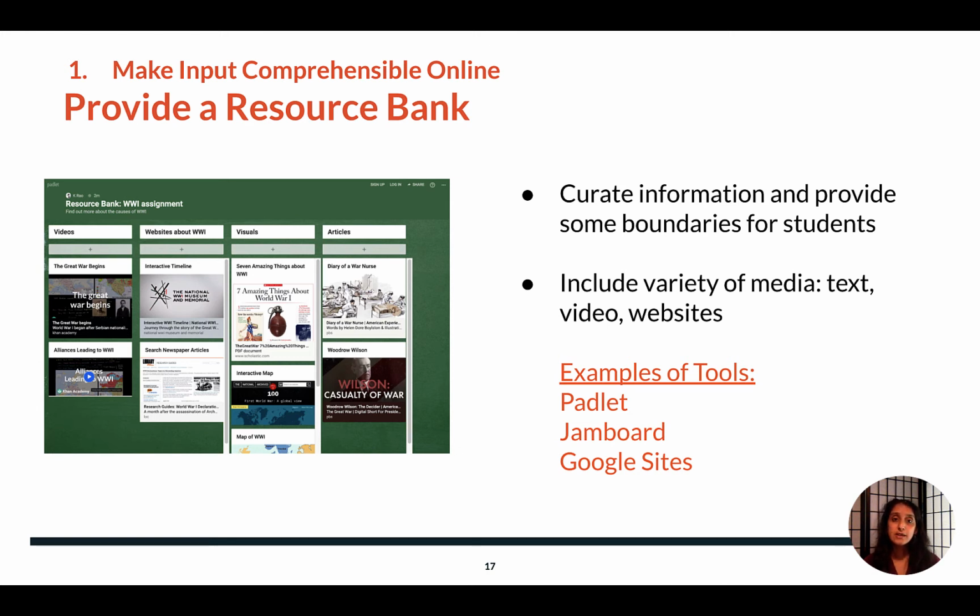And of course, you can scale this depending on what age level you're working with to make it appropriate. You can give a lot of guidance, or you can give a little bit of guidance and give them more freedom depending on the task, the age level, and what your instructional goal is for using that resource bank for whatever project they're working on.